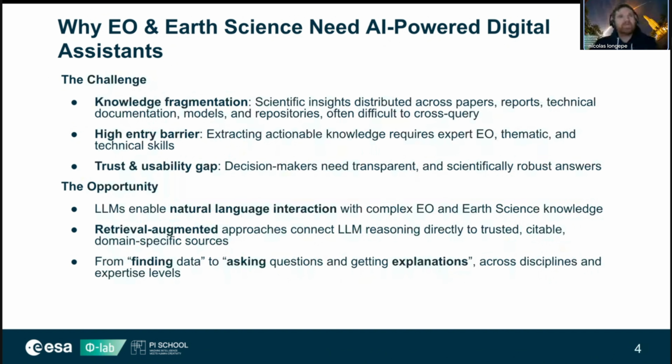Of course, LLMs could be the right tool to do that, even though we know that LLMs can hallucinate. But through this project, we wanted to tackle this issue of hallucination and provide a grounded system so that anyone can trust it. This is why we implemented a RAG system, retrieval augmented generation, so that the LLM always reasons with respect to trusted sources. So that's the whole idea of the challenge and the opportunities.